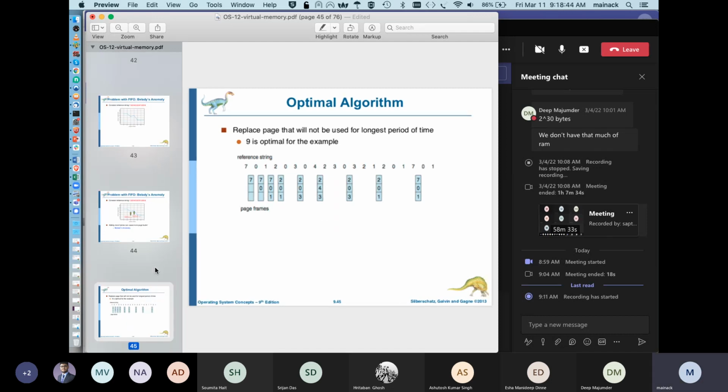Essentially, the OS researchers and developers came up with the idea: let's make something optimal, and then compare all other algorithms against that optimal algorithm. So people came up with an extremely elegant optimal algorithm, which is that at any instant, whenever a new virtual page request comes and you need to replace a frame, you will replace the page that will not be used for the longest period of time in future.